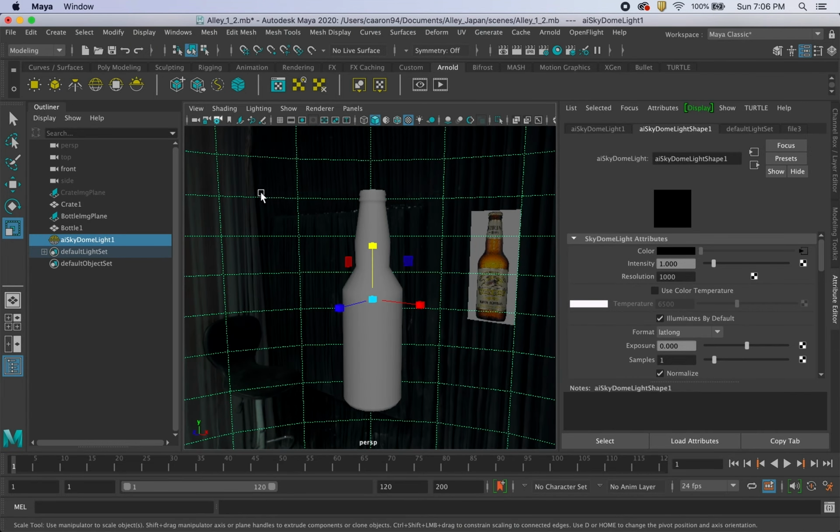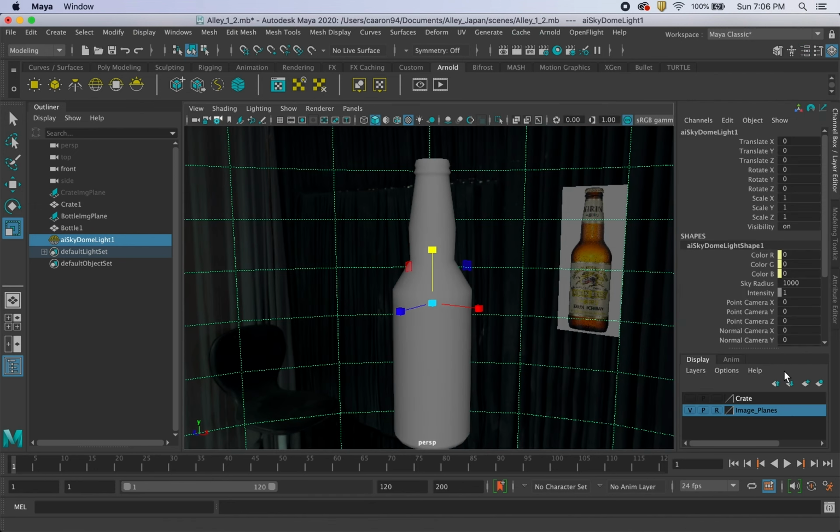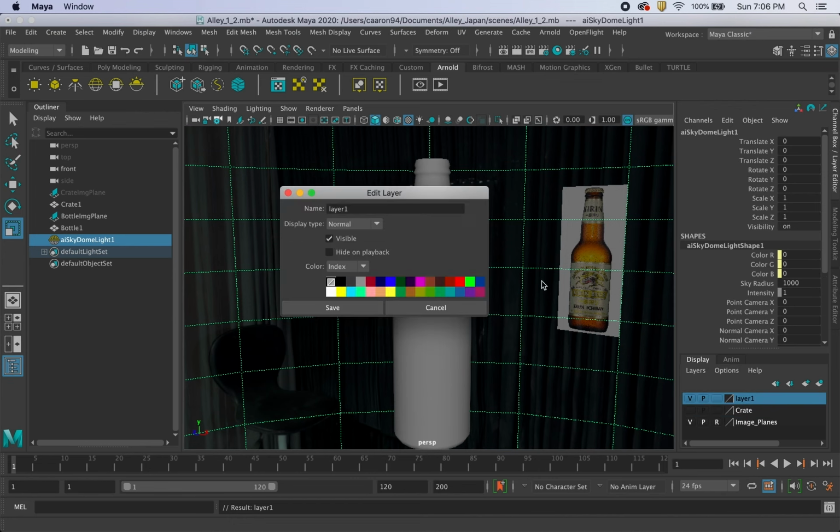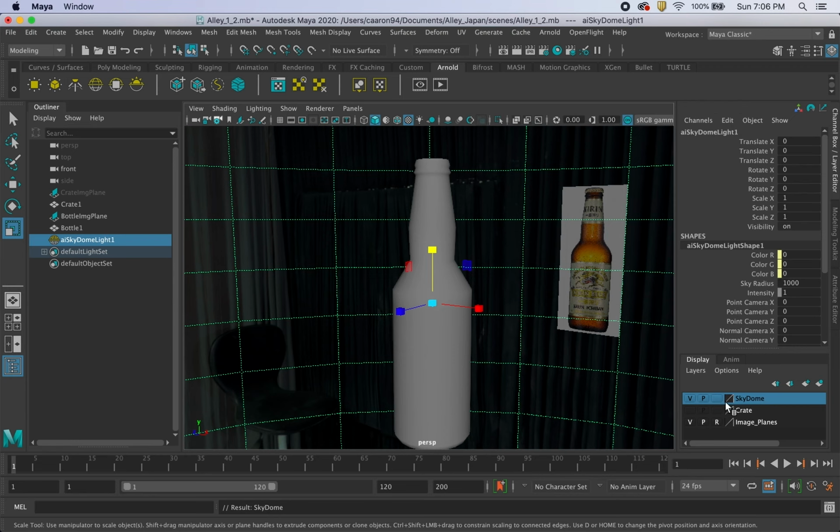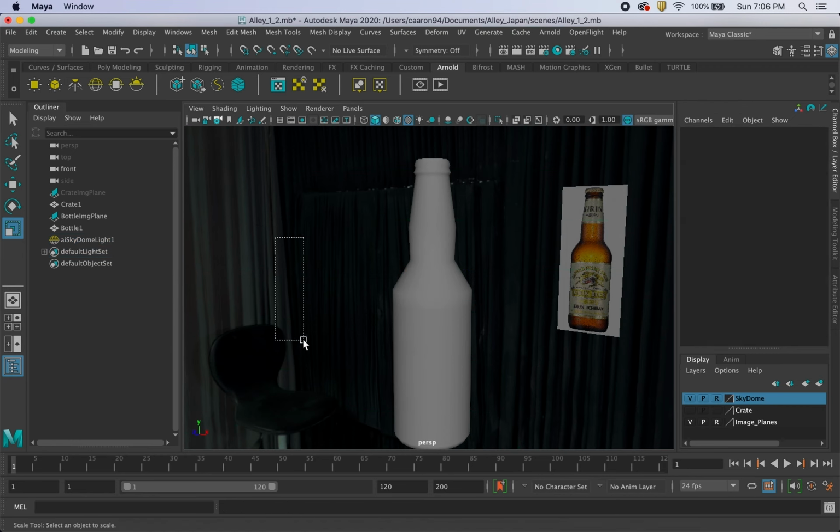And so that's good. So now with this sky dome selected, let's put this in the channel box so we're not accidentally selecting it with display layers. Come over here, put that in there, and then name this Sky Dome, and then save it. And then we'll turn that on to a reference R so we're not accidentally picking it.